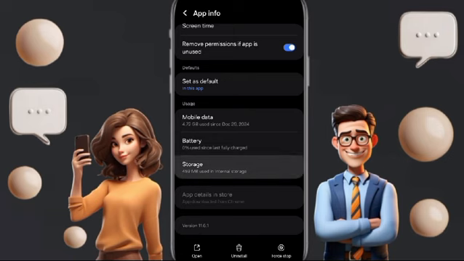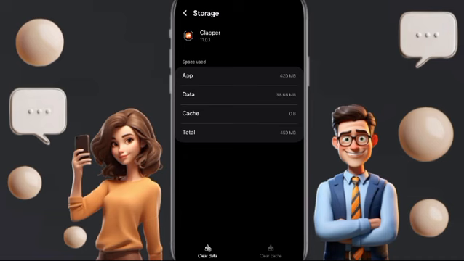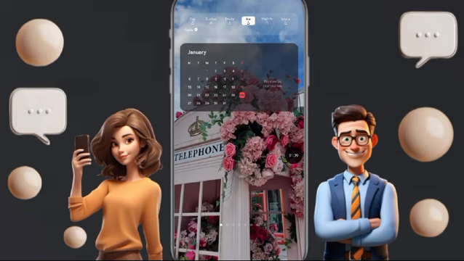After that you will enter storage. And here we click on clear cache. Then you will turn off your phone and restart your phone again to fix that problem.